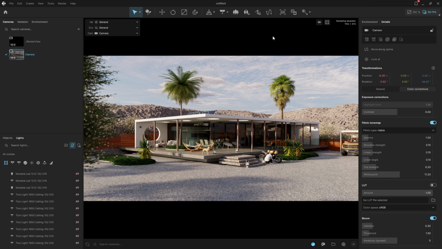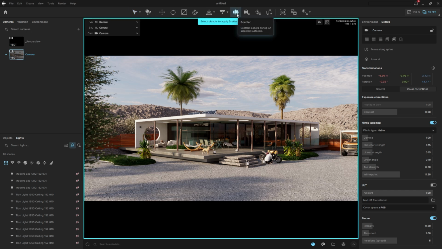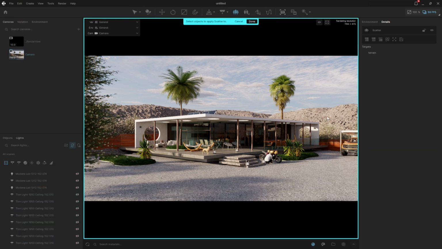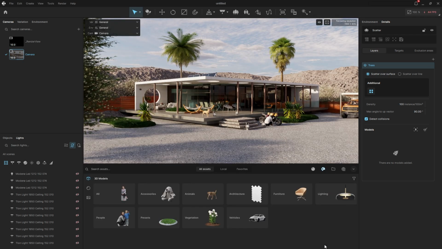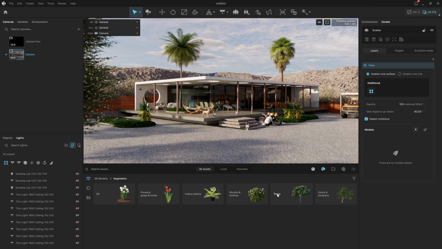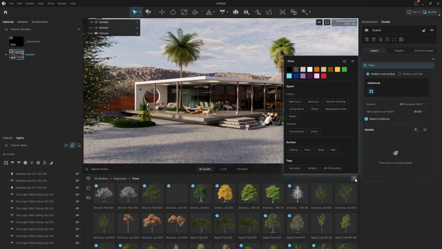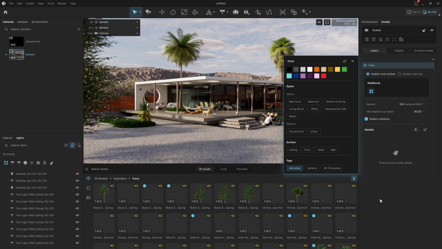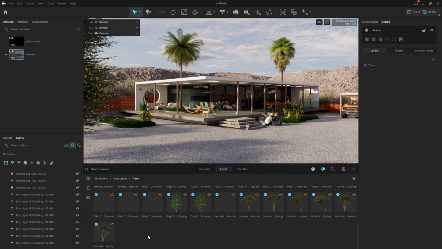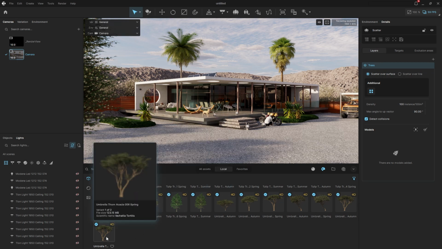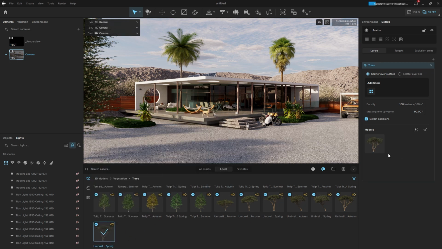To start adding detail, we'll create a scatter object, select the desert surface, confirm the selection, and call this layer trees. I'll choose some trees next. I'll filter by animated assets and pick from the local ones I've already downloaded. This particular tree fits nicely with the desert theme.